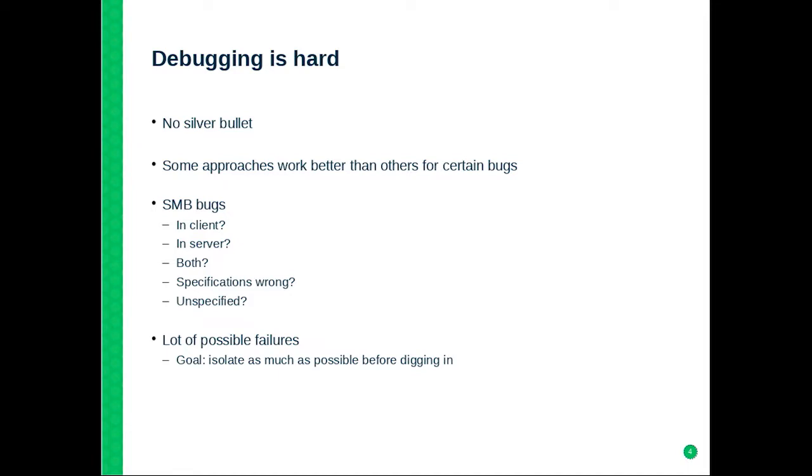So debugging is hard. There is no one method to solve every bug you find. Some approaches work better than others for certain bugs, and those same approaches won't work for other bugs. So overall it's pretty hard. SMB bugs can be either in the client, in the server, sometimes in both. Sometimes the specification says something and then it's not what actually happens, and sometimes the behavior is not specified at all, so there's a lot of gray and blurry areas we have to think about.